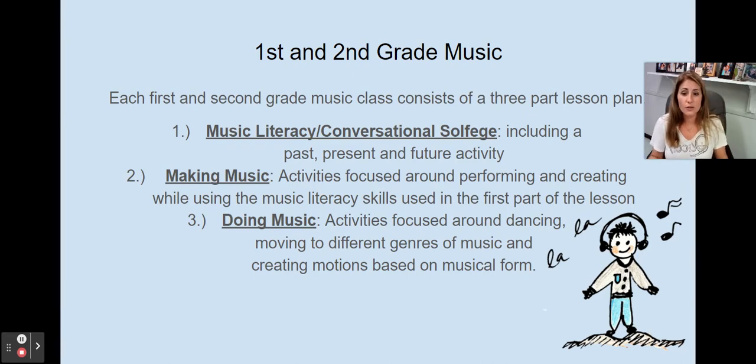We like to do different orchestrations using xylophones and rhythm sticks and other unpitched percussion instruments. And then finally, I like to do a doing music type activity where we are dancing, we're moving to different genres of music, and we're creating motions based on musical form. So they're engaging their entire body in the activity. So we will do all of those 3 things in each first and second grade music lesson.